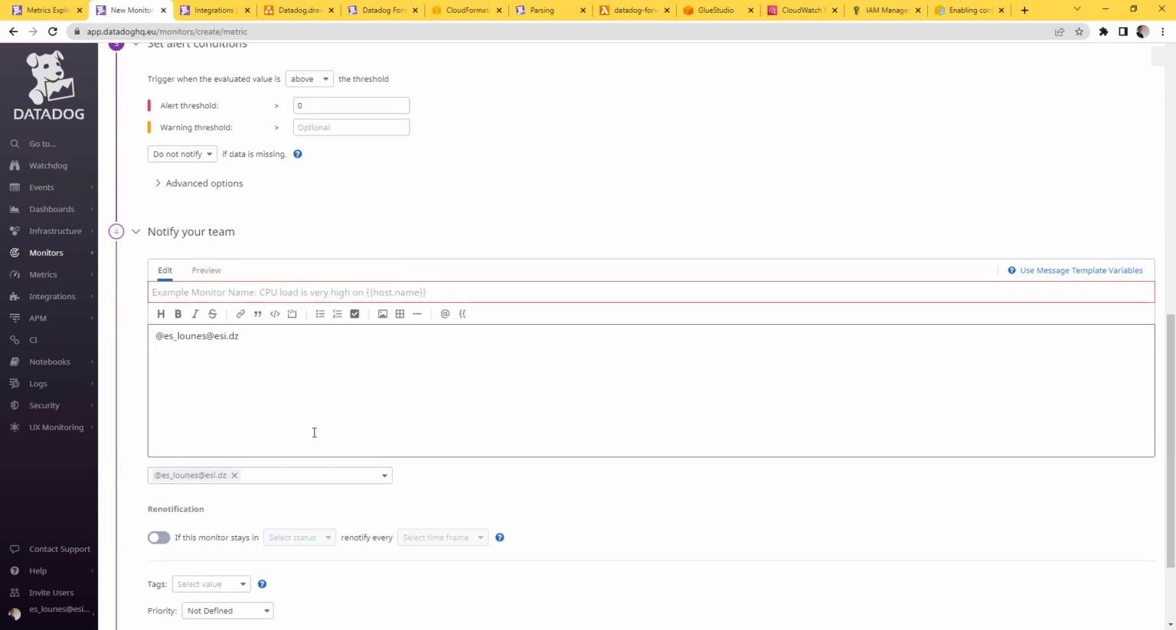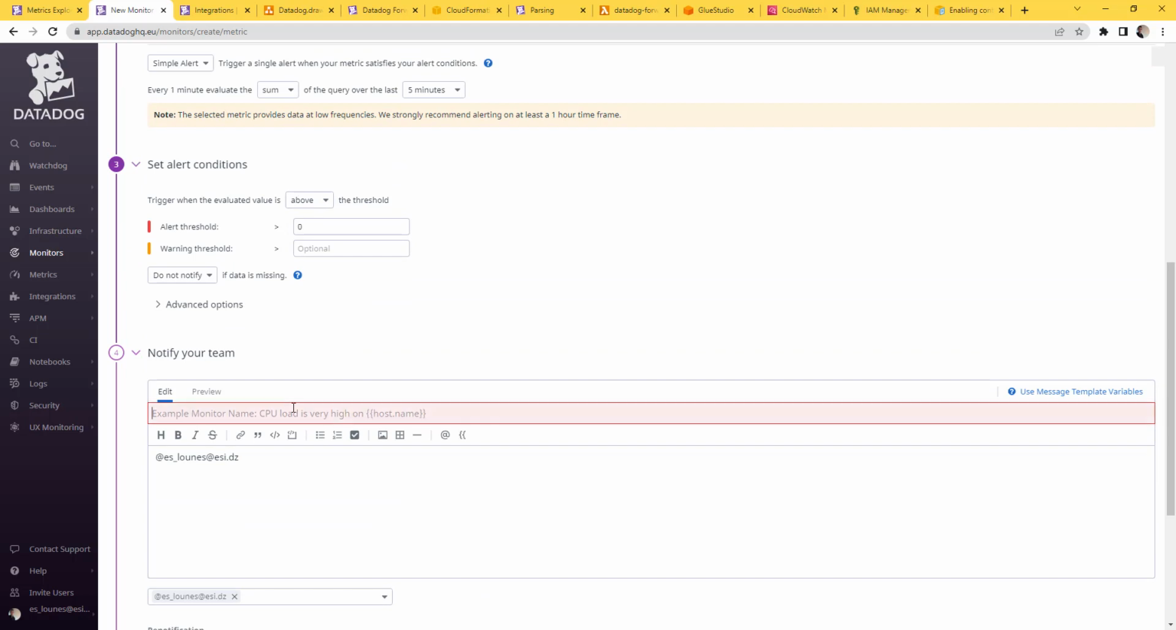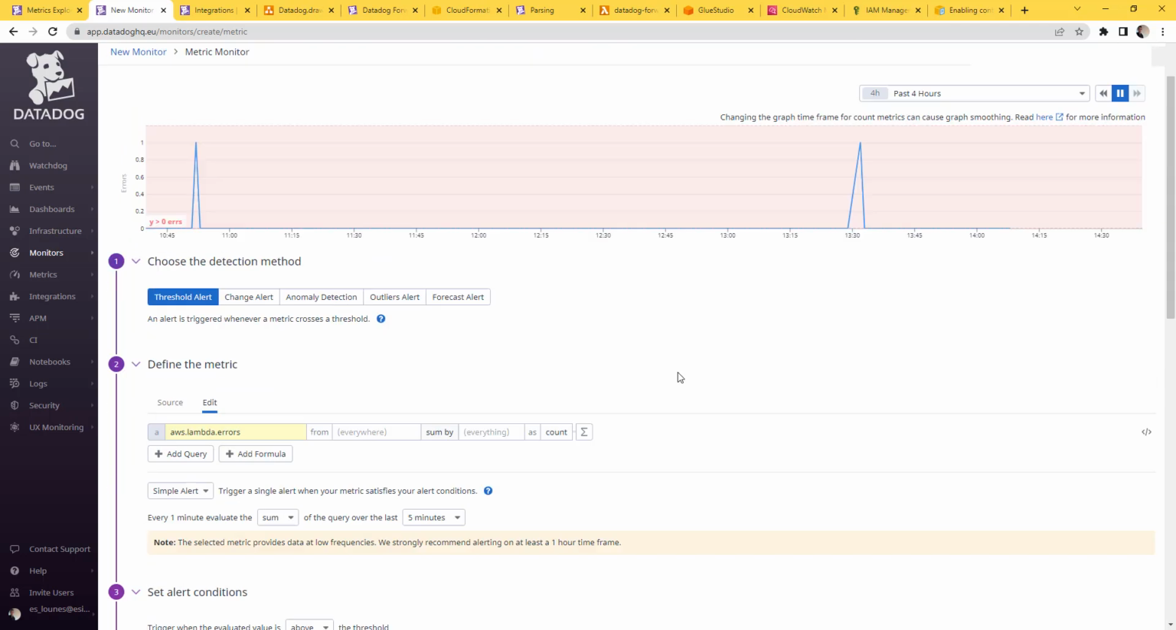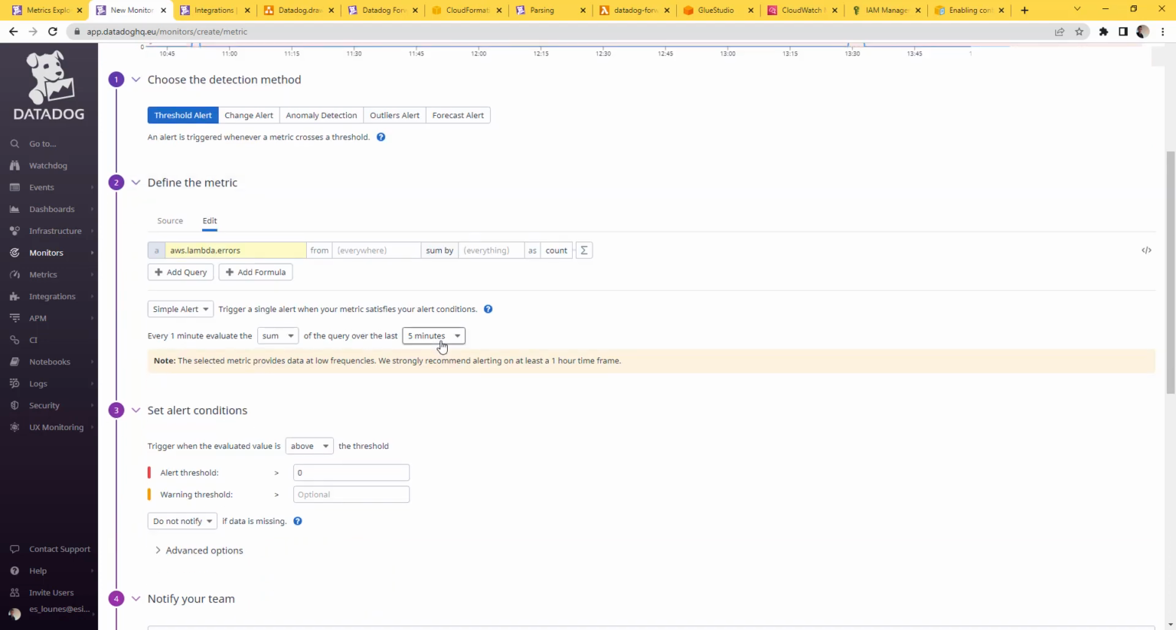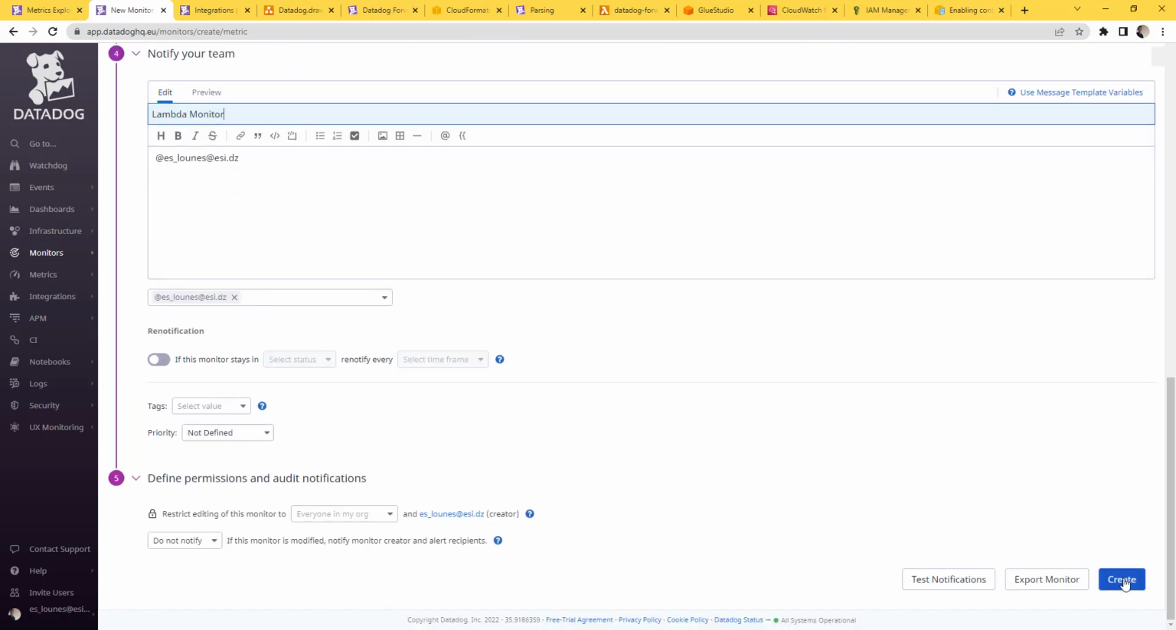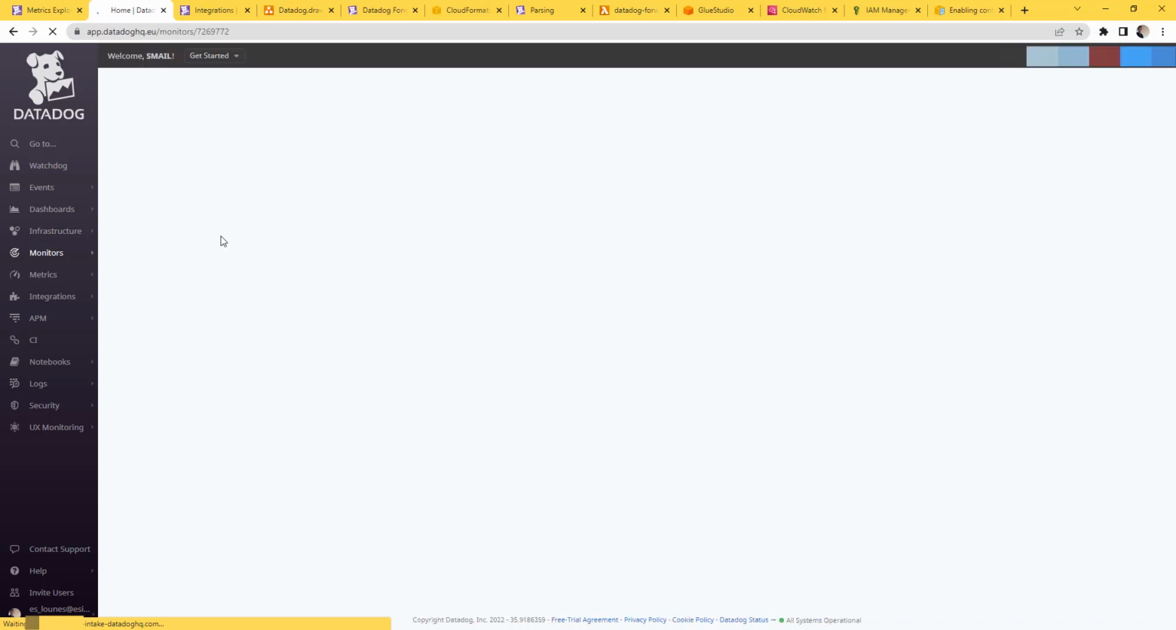And notify if there is an issue. You can just name it Lambda monitor, for example. And we can do better. We can select the Lambda resource or Lambda name and so on. Here we have created our monitor.